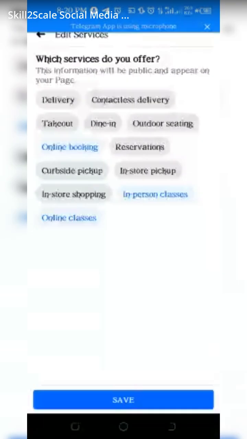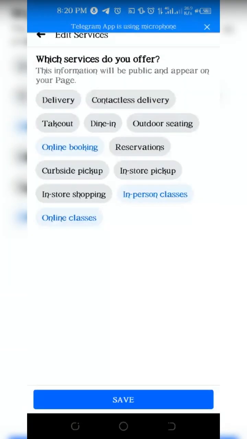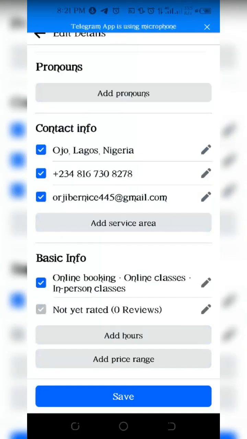Me, I'm a digital marketer, so I don't do all the others. The things I do is online booking, online classes, in-person classes. I can do in-person classes. So these are the options I have picked.